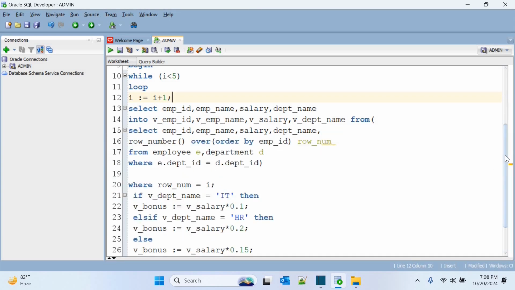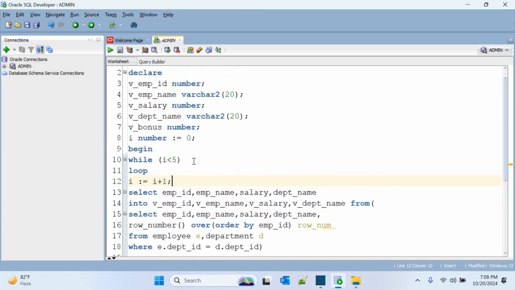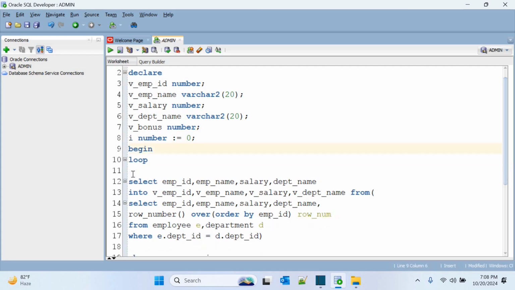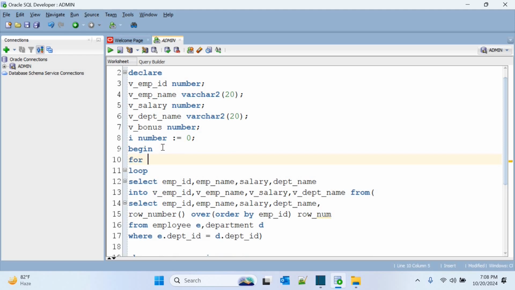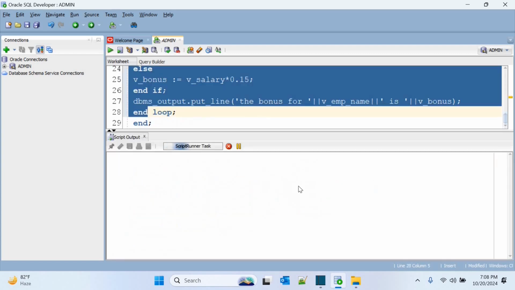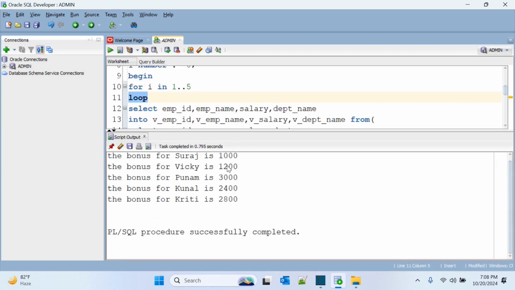Now lastly, if I want to use this using the for loop, then I'll remove this while condition and I'll remove this condition, and just after the loop I'll write for. Just before the loop we have to write for I in 1 dot dot 5, and that's it. All the things will be same, and if we run this we'll get the same output.